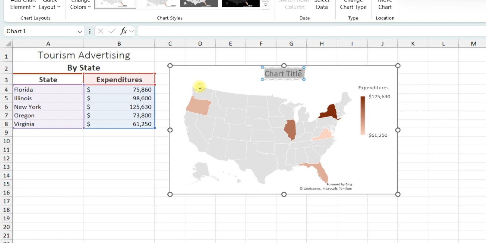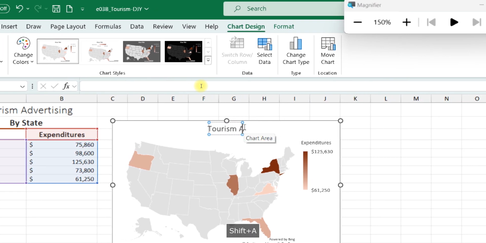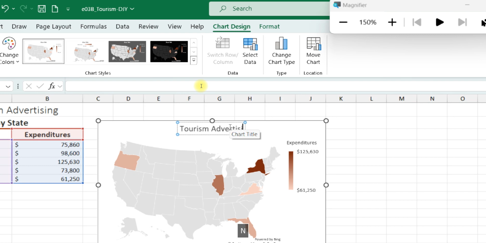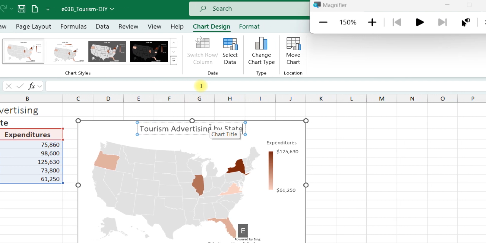And we're going to highlight the text and replace it with tourism advertising by state. Sweet. Click outside the title. Yes, I have. And that way it's no longer selected. Point to the map chart to select the outline. Where are you going to drag it to?